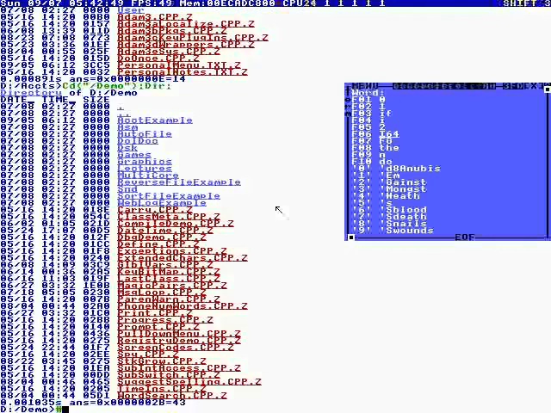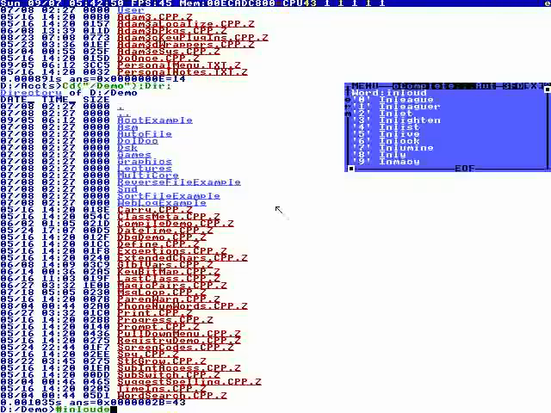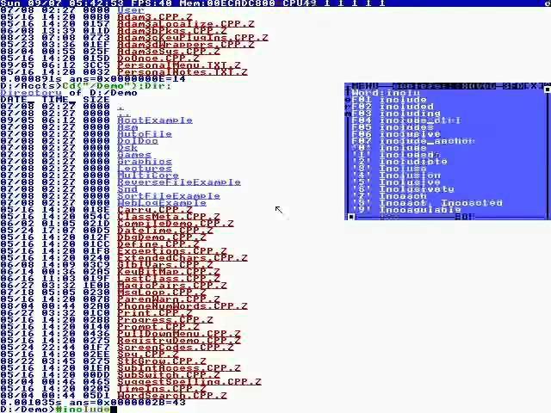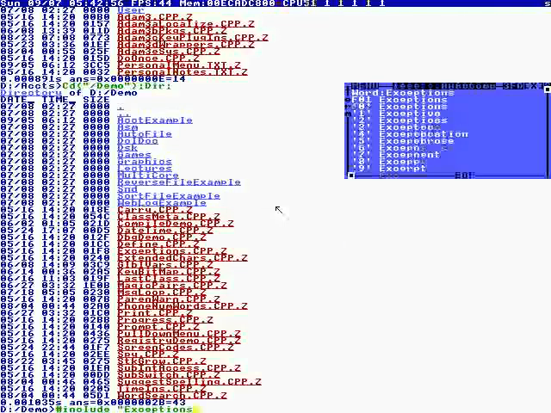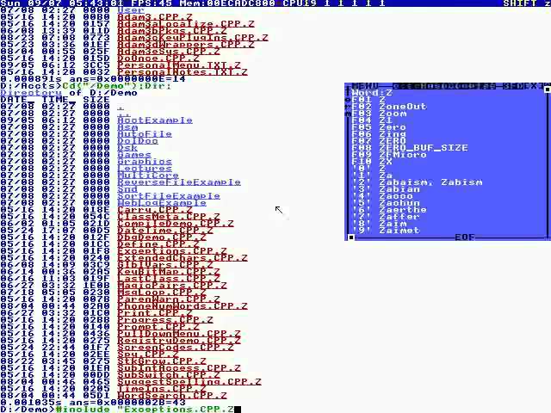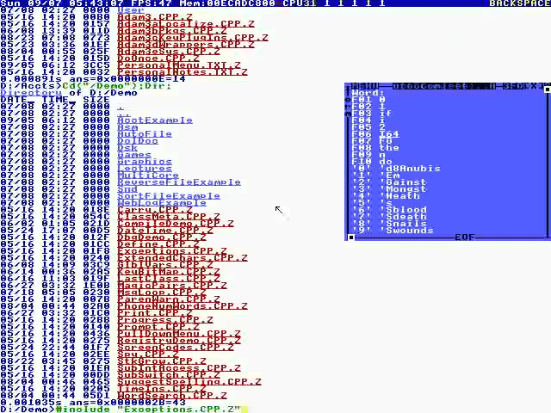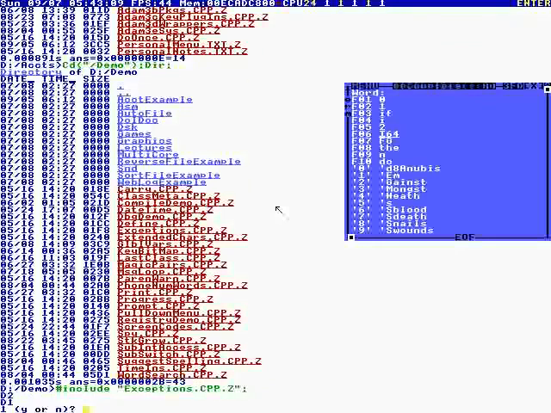Remember, the command line is feeding into a C compiler. Exceptions.cpp.c. Now some people think these are archives. No, individual files are compressed. I think we happen to need a semicolon. So this is this little demo.